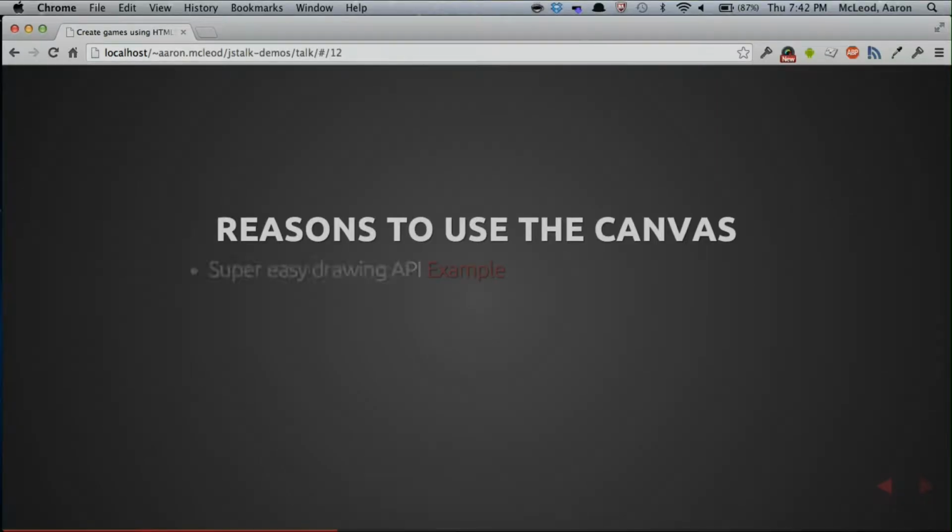So, reasons to use the Canvas. First one, super easy drawing API. The difference here is that WebGL is really good at drawing things like images to the screen, but if you need to do something a little bit different, if you want to dynamically draw something on the screen that can be any sort of shape, the Canvas API makes that really easy to do.